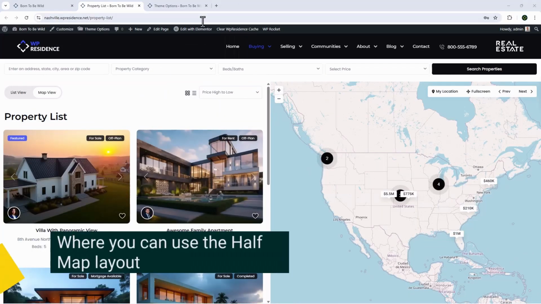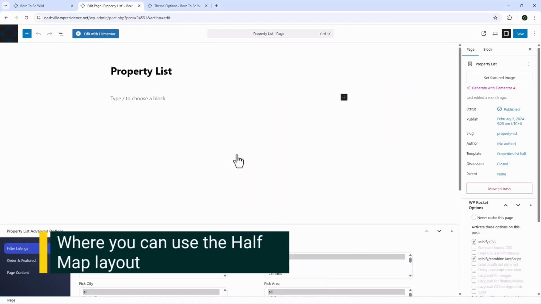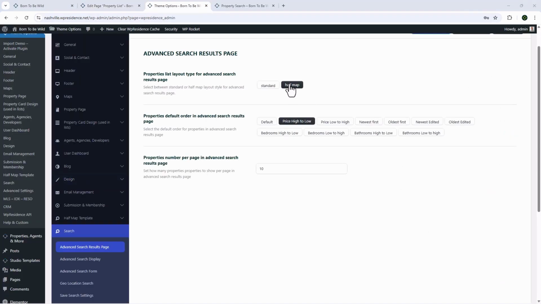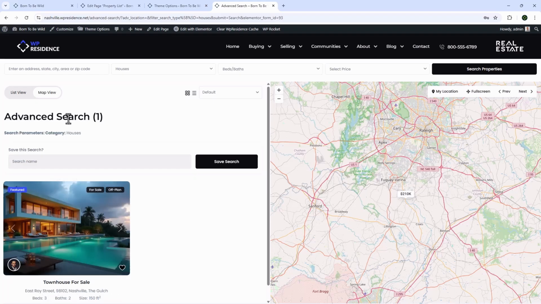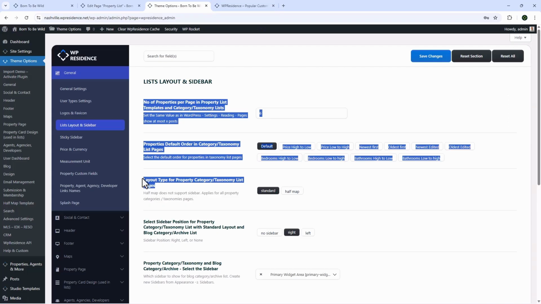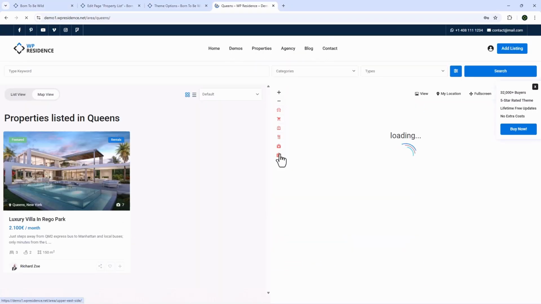In WpResidence, the half map layout can be set for 3 types of pages. Create a custom page specifically designed for map-based searching by simply selecting the property list halves template. You can also set the halves map layout as a default for your main search results page. This means every time a user performs a general search, they will land on this dynamic map view. And you can apply the same layout to specific property categories like cities, areas, type, dates, and so on.